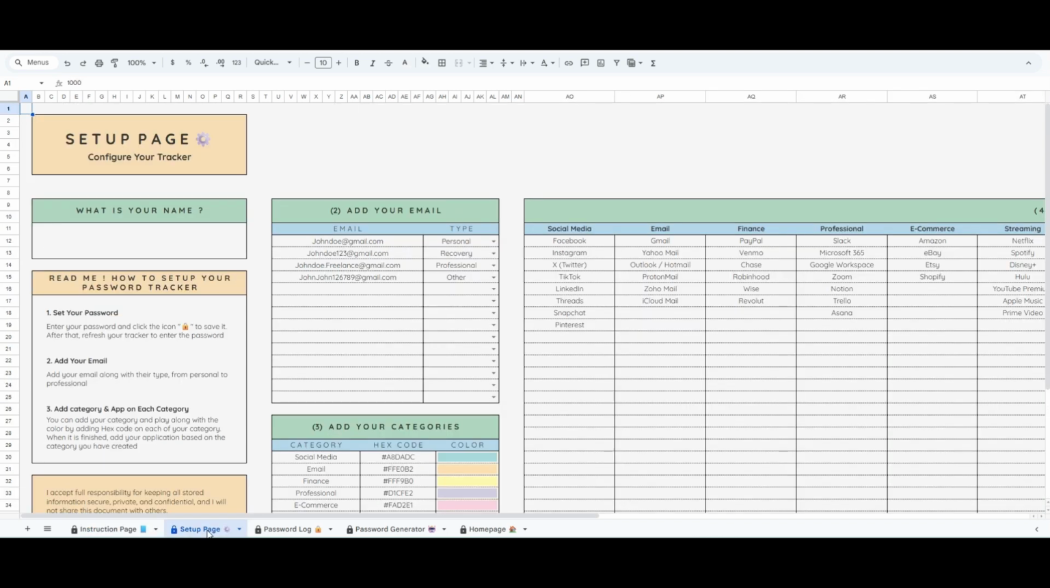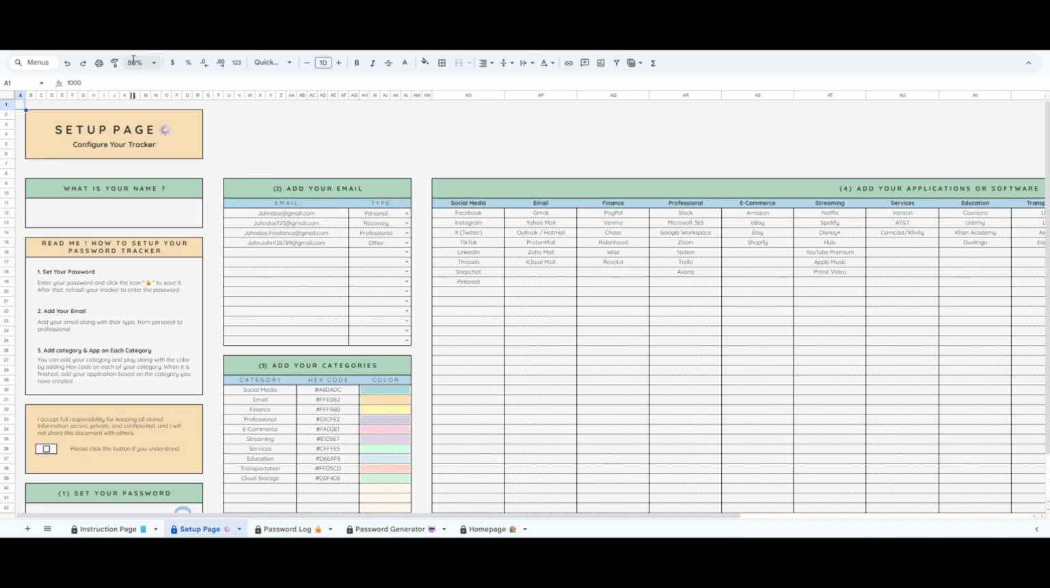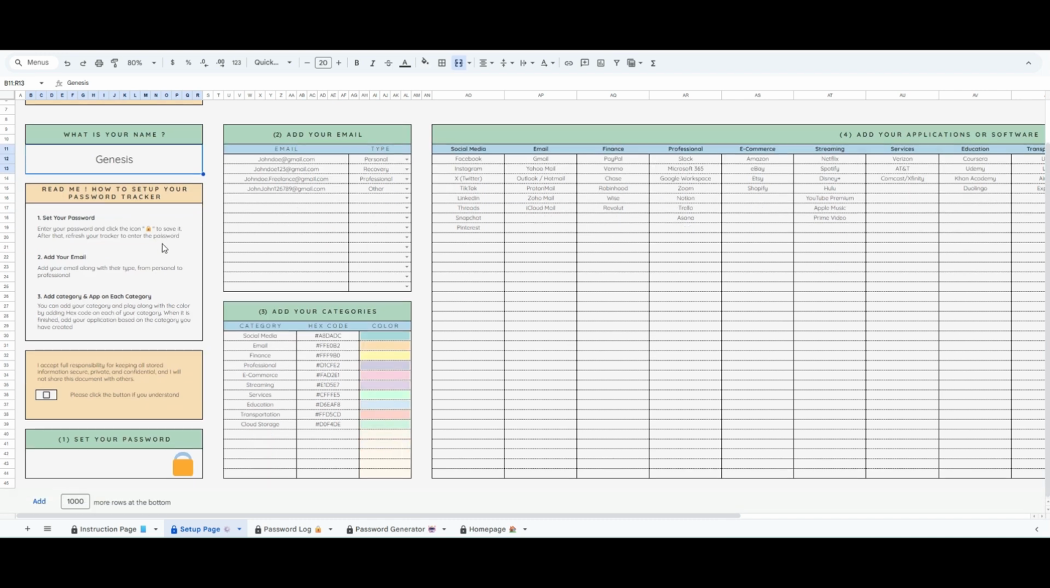Next, we will go to the Setup page. This is the command center of your tracker, and we will need to fill out some details here. Start by adding your name. Then, toggle on the button where it says you understand and acknowledge your responsibility to keep all your stored information secure.